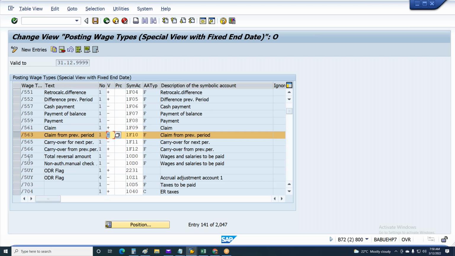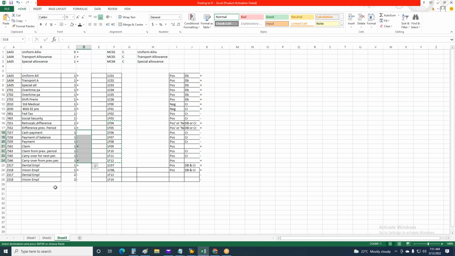Then 566 is also a payment to the employee in the next month. So it is like a payment, positive amount on the debit side. So these technical wage types will be there as they are with the correct posting signs. You don't have to change anything. The only change is this one. Okay. Next.